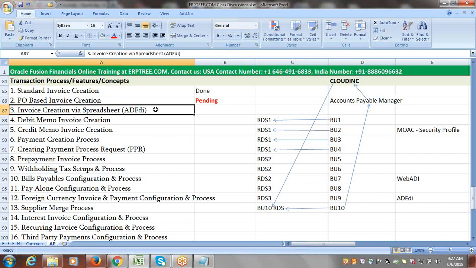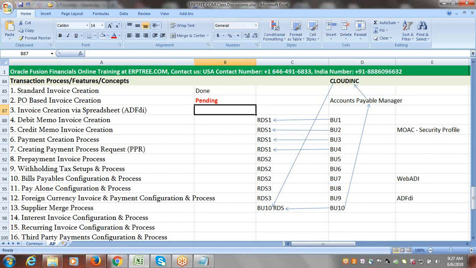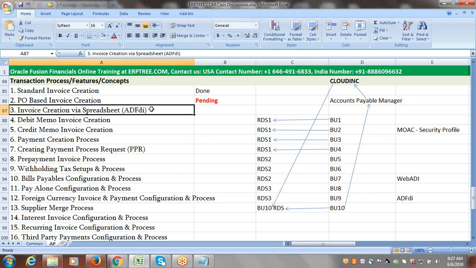So then only these activities you can perform. This is a one-time activity: you have to download and install. I think it's almost 9:30. So we'll see from where to download, how to install, and how to work on this ADFDI, which is equal to WebADI in EBS, in tomorrow's session.